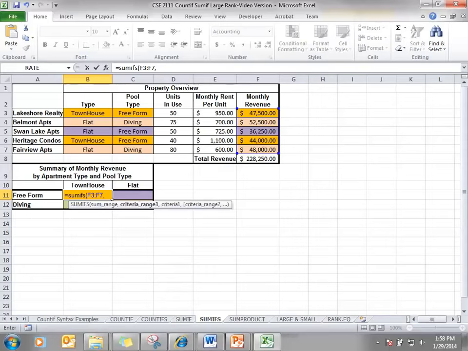Criteria range 1. The first criteria that we'll look at is we'll see if it's a townhouse or a flat. So there's our range, comma. The criteria, we're looking for townhouse in this case. I have it clearly labeled in cell B10, so I will use that cell, comma.